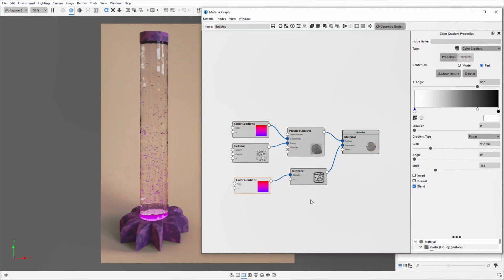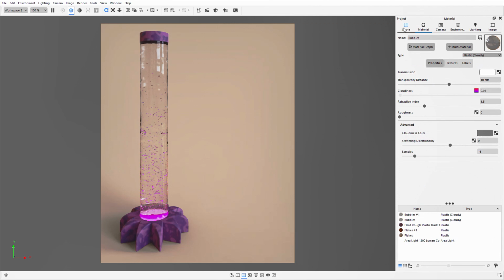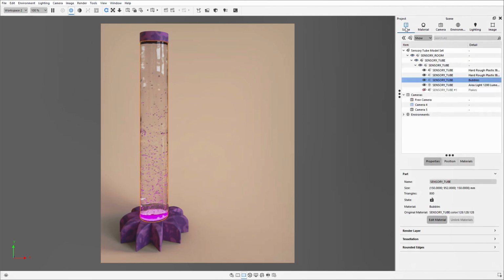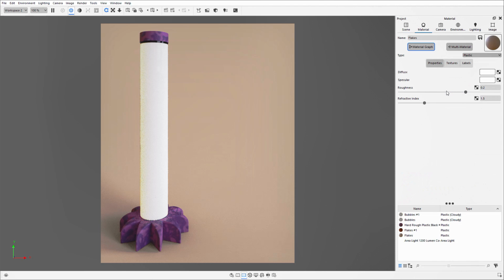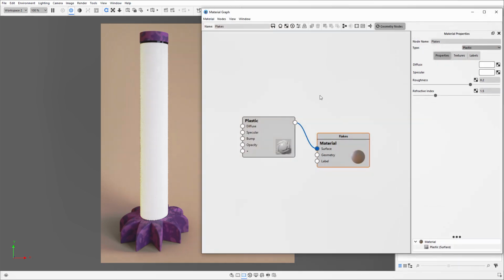So that's kind of what you can do with the bubbles option. The next geometry node I'm going to show you is the flakes. So going back onto my scene tree, I have this hidden tube within here. I'm just going to unhide it to see it and double click to manipulate the materials. At the moment, this is just a solid white plastic, as we can see in the real-time window as well. And I'm going to open the material graph up to then apply those flakes.